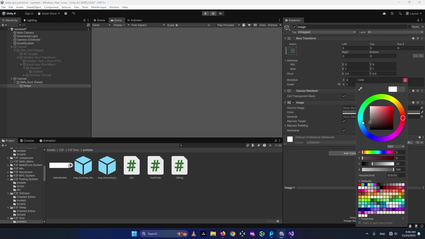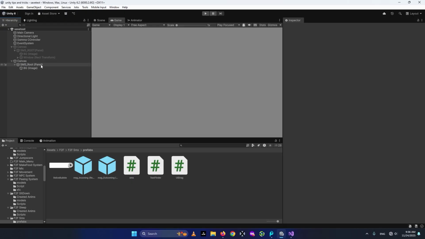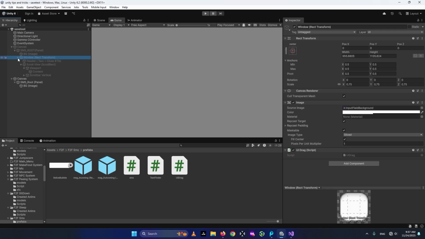You can give it any color you want. This color should be okay. And I'm going to rename it to BG, which stands for background, and it is actually an image. Again, right click on this SMS root to make a child for it, and this time we're going to make a window, again an image, but an image that is going to hold the value for the scroll view and the header.